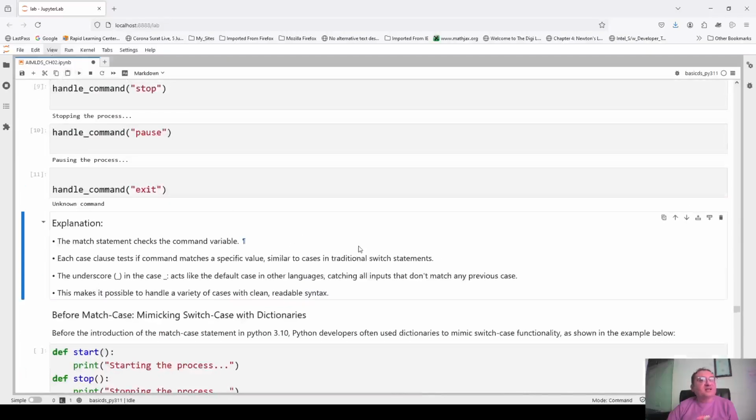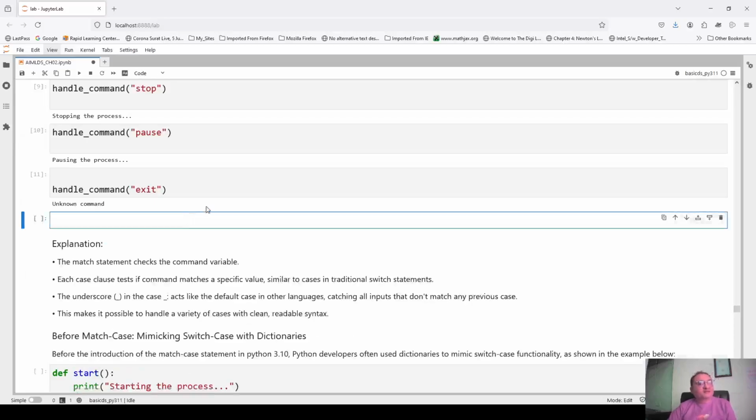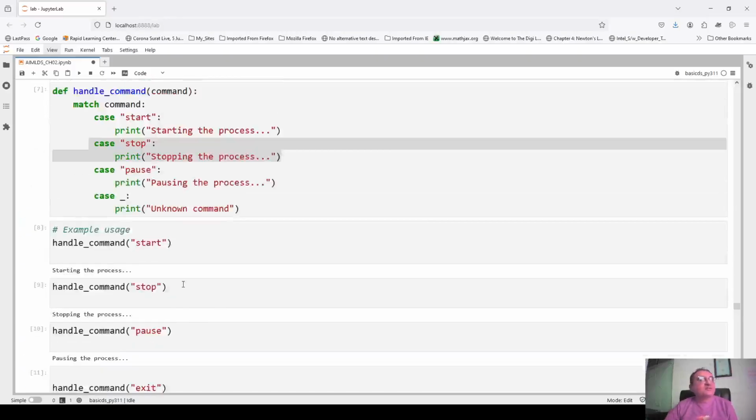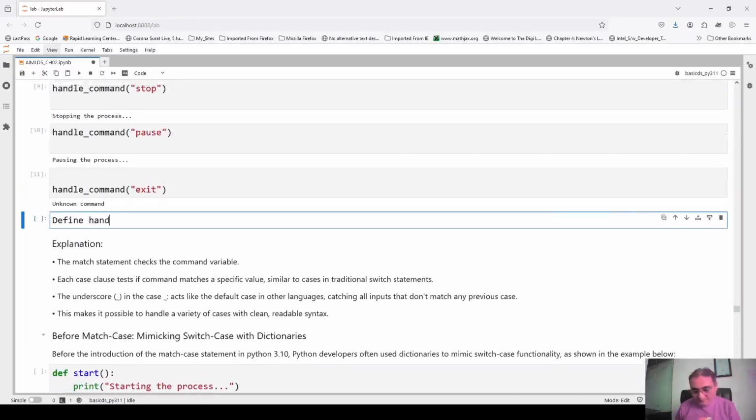Now here I can give one extra thing. Define the same function, that is handle underscore command in brackets command colon, this time using the if elif else construct.